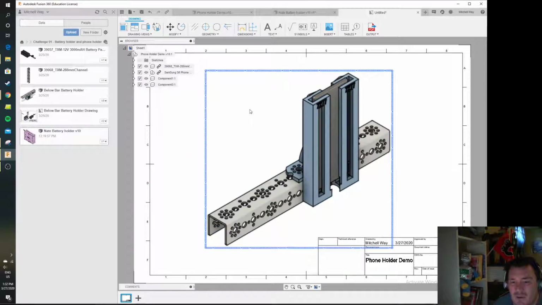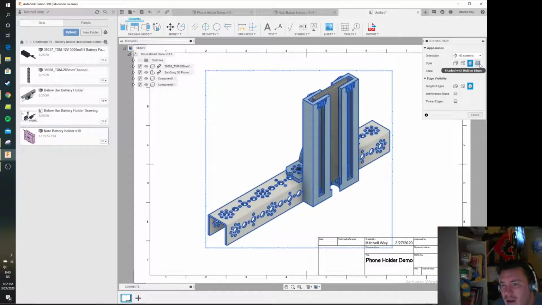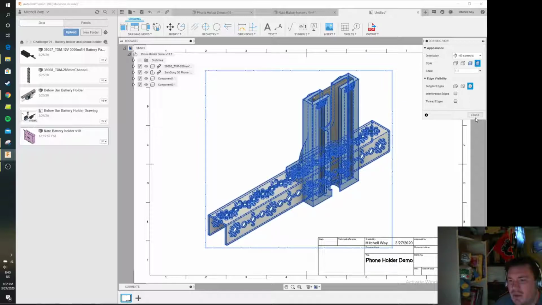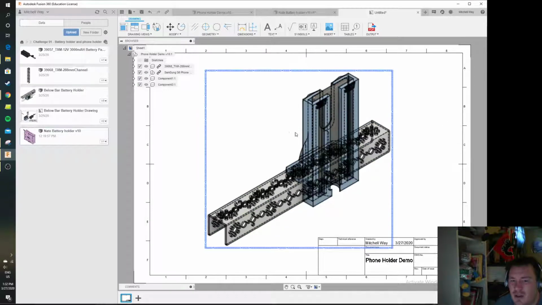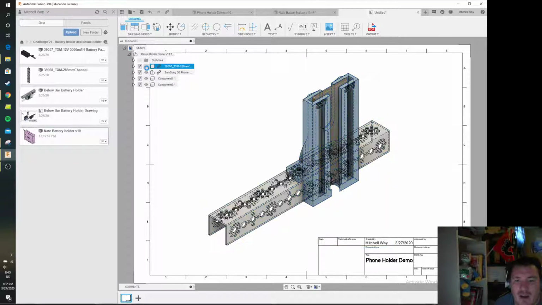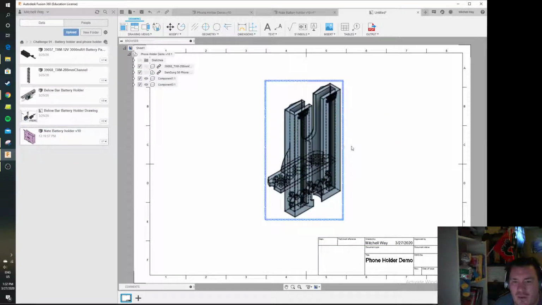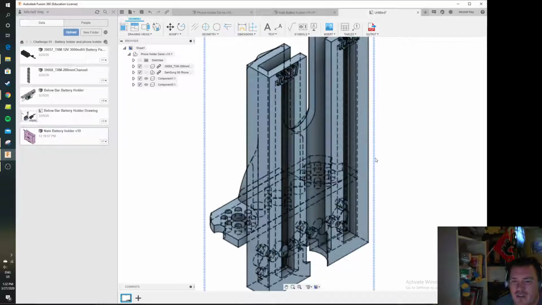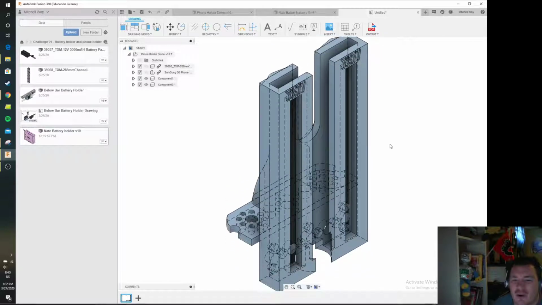I'm going to mess around with a few things here though. First of all, I'm going to double click on this. And if I want to see hidden edges, let's say I have a complex piece of machinery, I can actually put hidden edges on. And sometimes that's useful. In this case, maybe not so much. I'm just going to make my phone and my bar go away because realistically, this is the battery holder I have. I'm just going to zoom in a little bit to show you how disorienting this is right now.